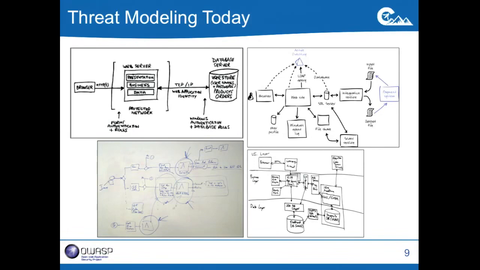And I think the reason is, first of all, it's easy. It's not expensive, right? You just need to get a whiteboard. It doesn't require a lot of training. And also, it's great for discussions, right? Once you have a diagram written on the whiteboard, it's very easy to discuss it with your colleagues. But it does have its shortcomings. It doesn't provide support for a lot of things that make threat modeling hard.